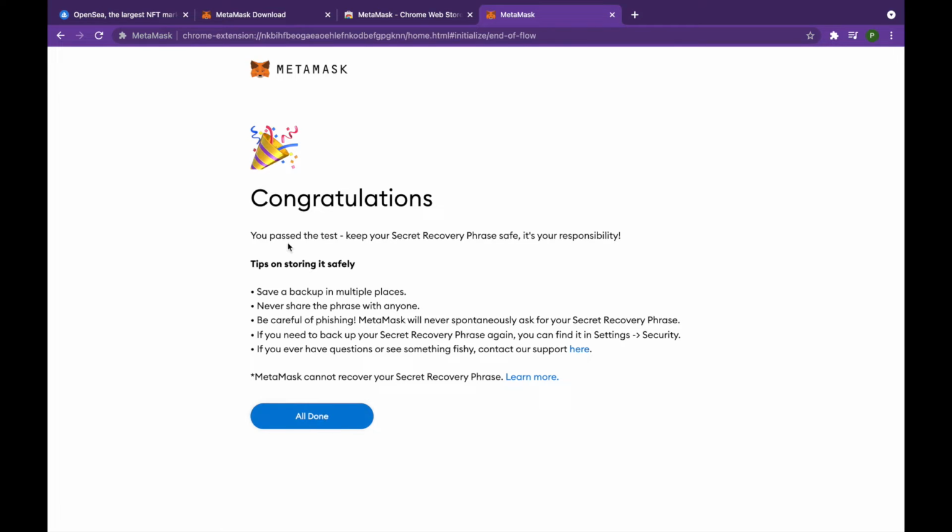You click, you read all your tips for storing it safely. Be careful of phishing. Never, ever, ever give anyone your secret recovery phrase, ever. Or the password that you started in order to get in there. But you're not going to have to type that secret recovery phrase. You're just going to have to type your password to get into your wallet every time.